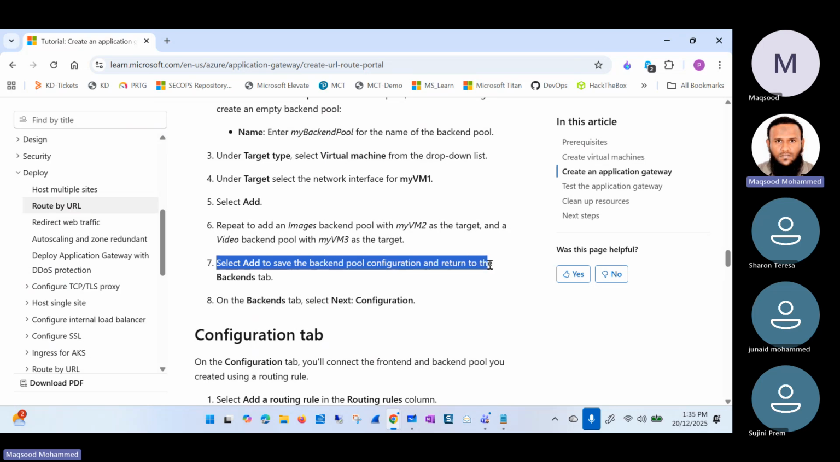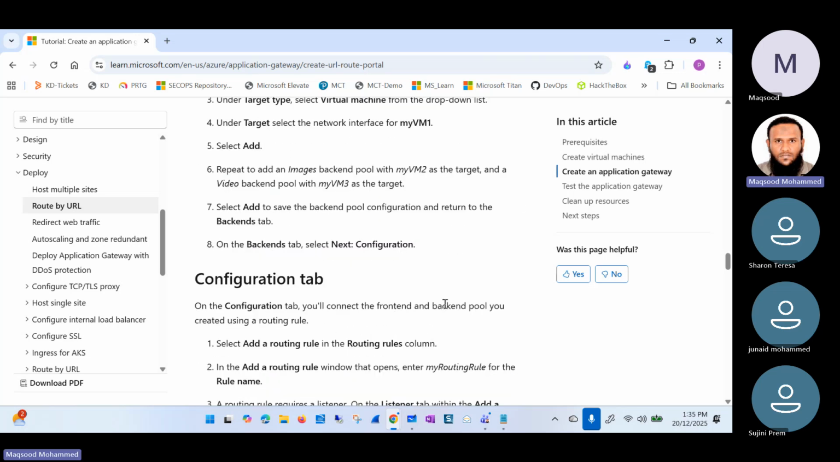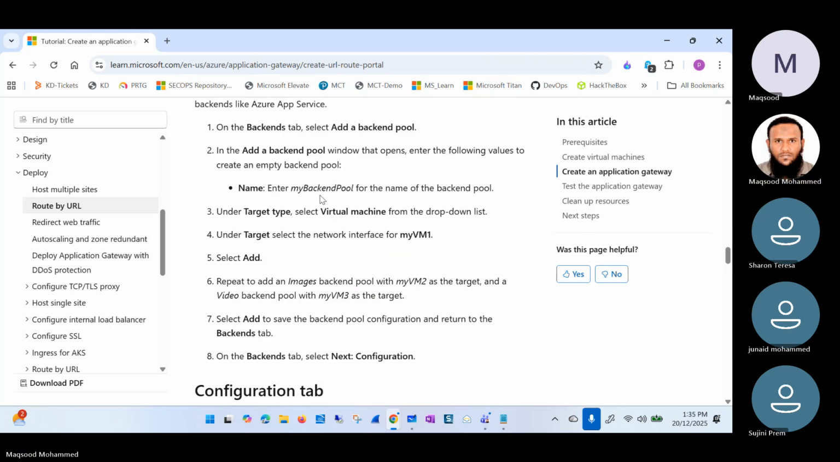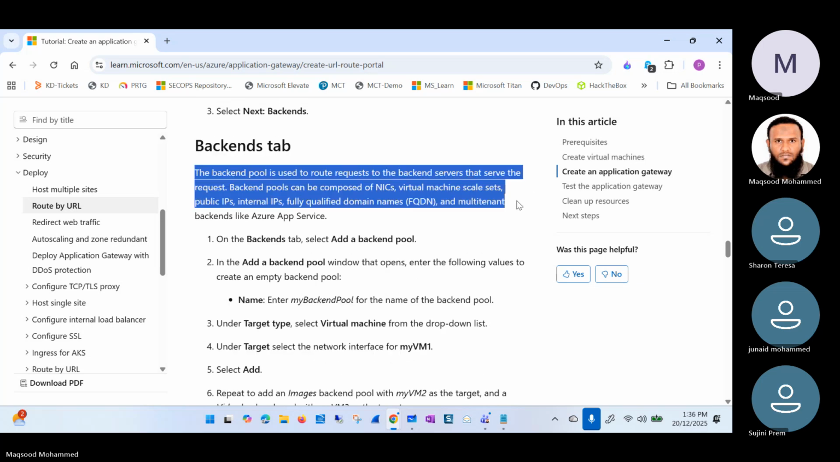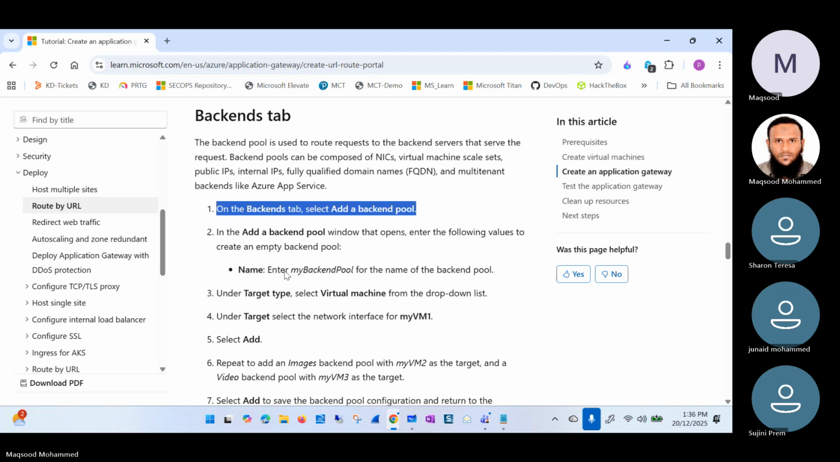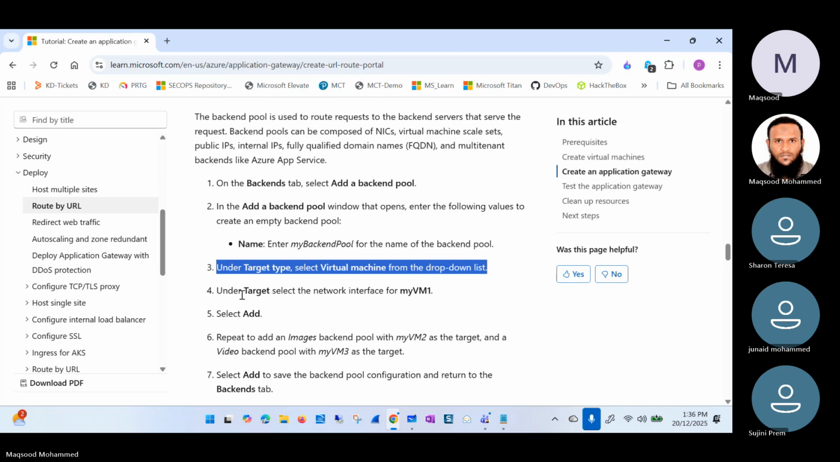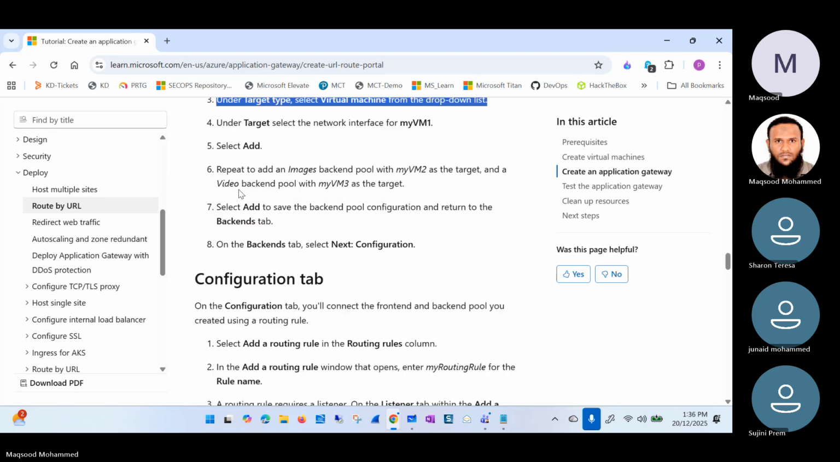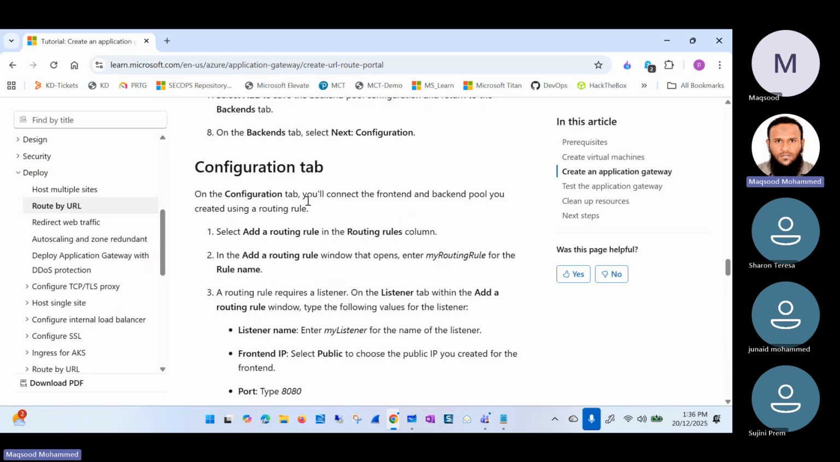Select add, save backend pool, configure backend tab, and go to the next configuration. I hope this is correct, what we're doing. Yeah, so we have created the separate backend pools. That's correct. And we're going to the configuration tab now.